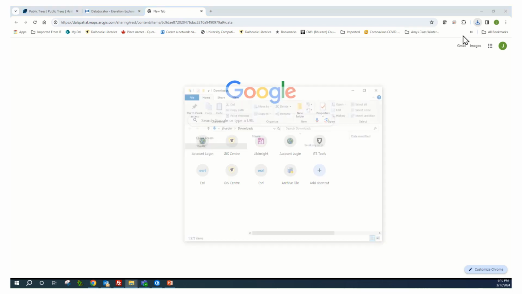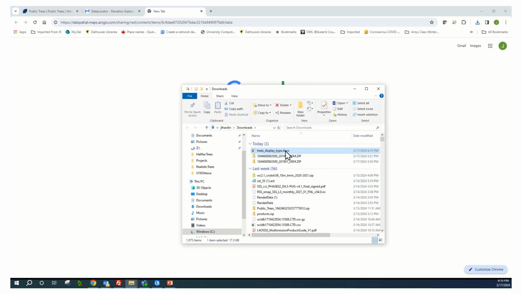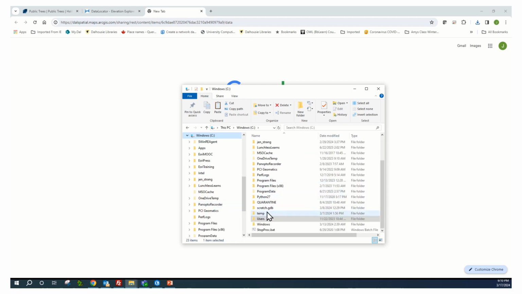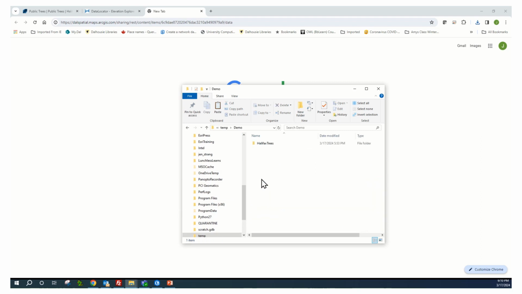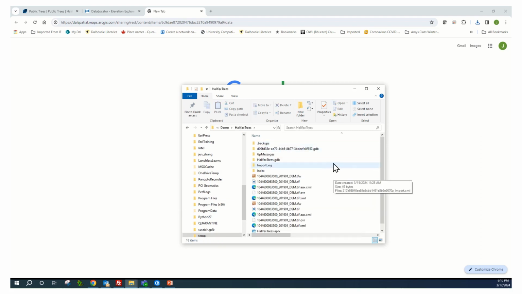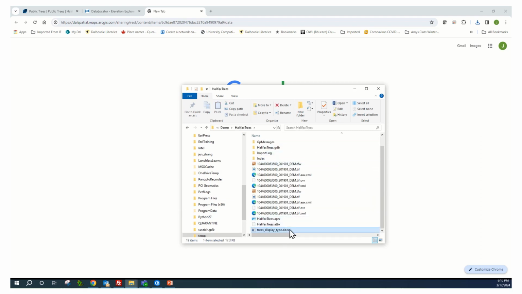Okay, so I'm going to go into that folder. There it is, and I'm going to move it into my project folder. So I'm going to use a Control-X on my keyboard, and then I'm going to go into my project folder and paste it there. Okay, and you can see there it is.